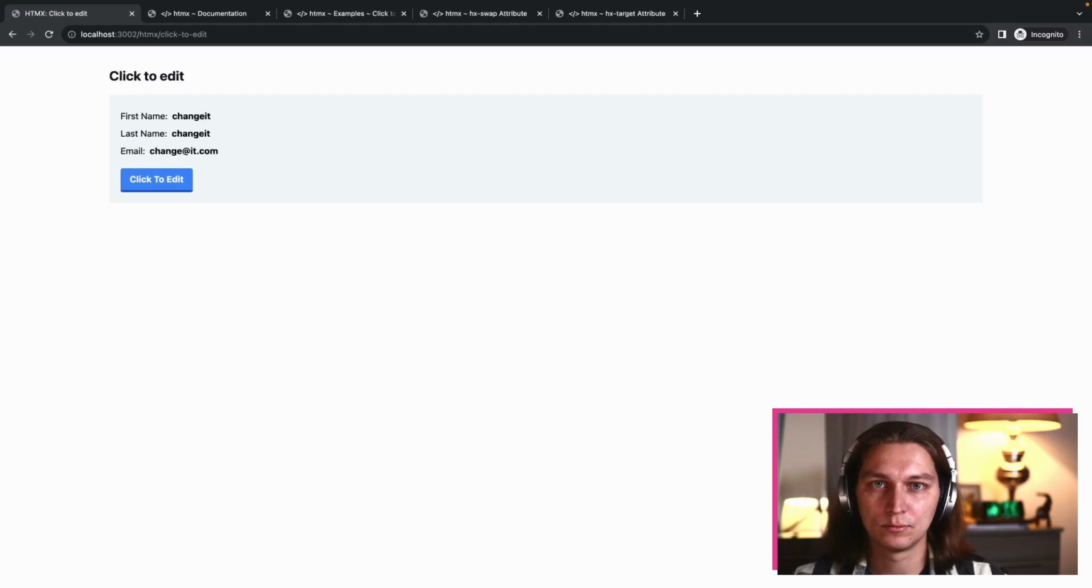HTMX is getting more and more traction recently. So let's take a look today. Is it any good, and how easy will it be to work with Clojure in the backend?